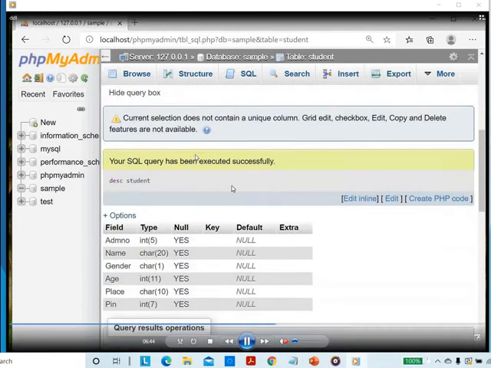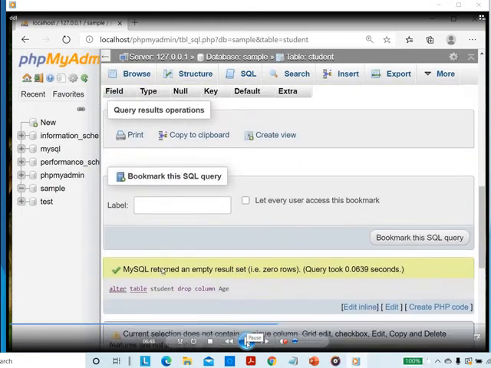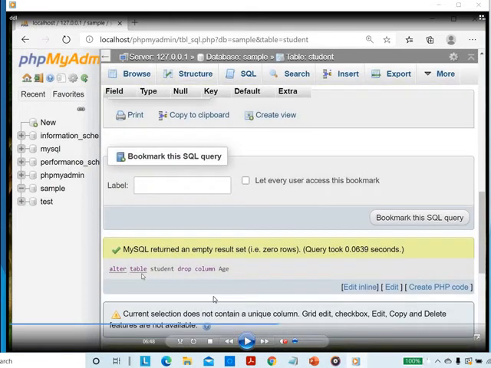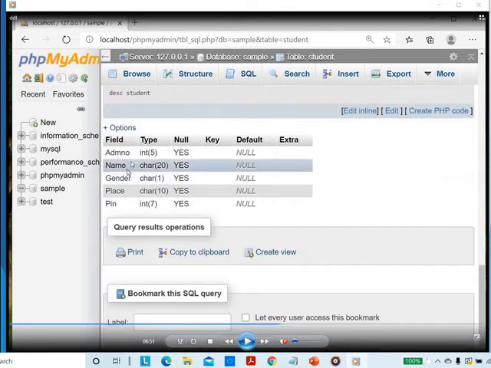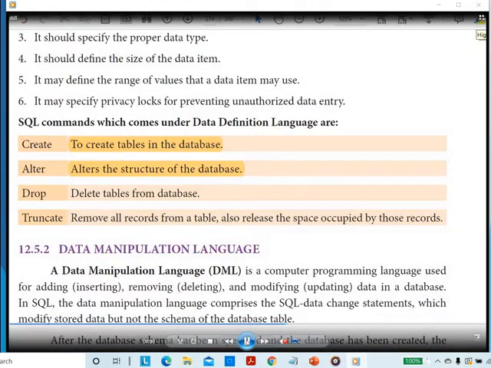Then drop. Drop means delete. Here age is present. So here, alter table student drop column age. That means you delete the column name age. So if you check here, there is no age column. So we learned 4: add, modify, change, drop.